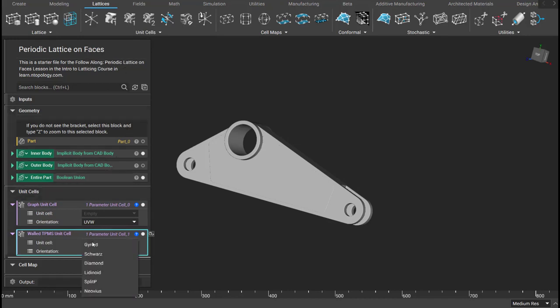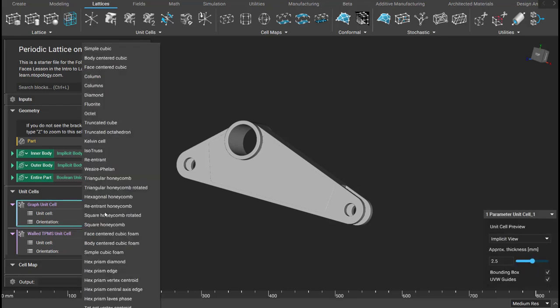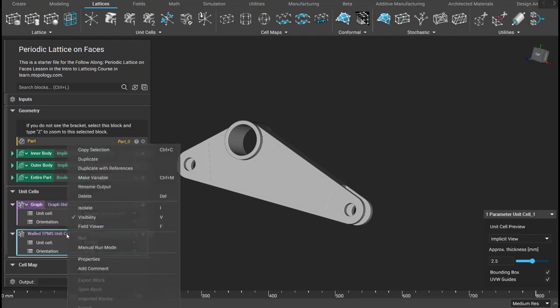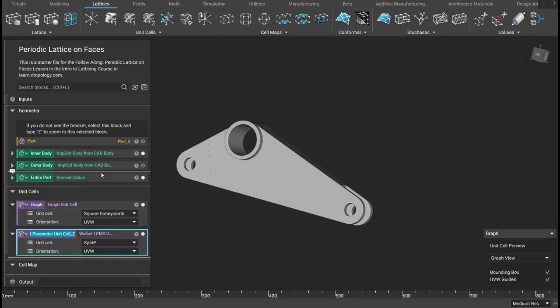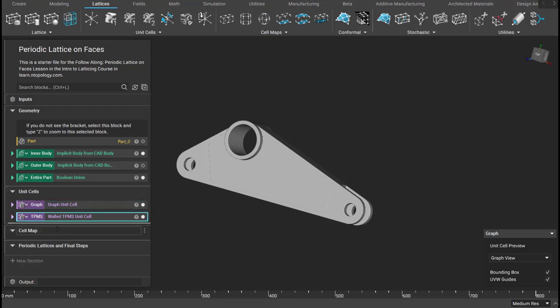For our TPMS, I'll choose a split P unit cell. And for our graph, I'll choose a square honeycomb. I'll make these into variables and call them graph and TPMS. I'll collapse using the spacebar and move on to our cell map section.